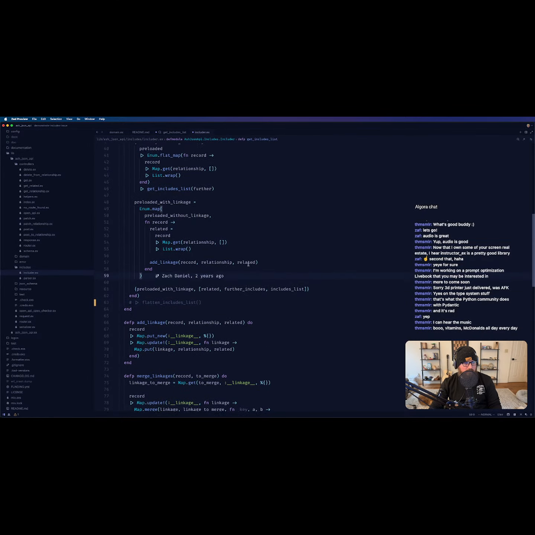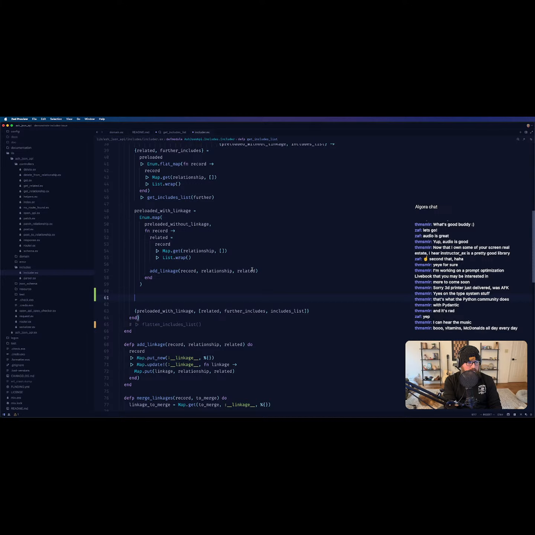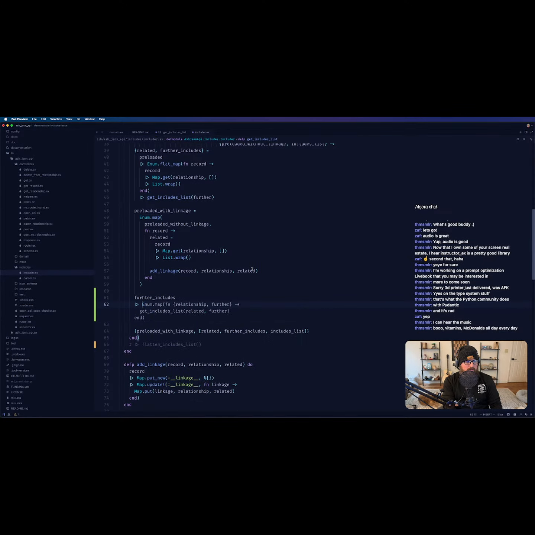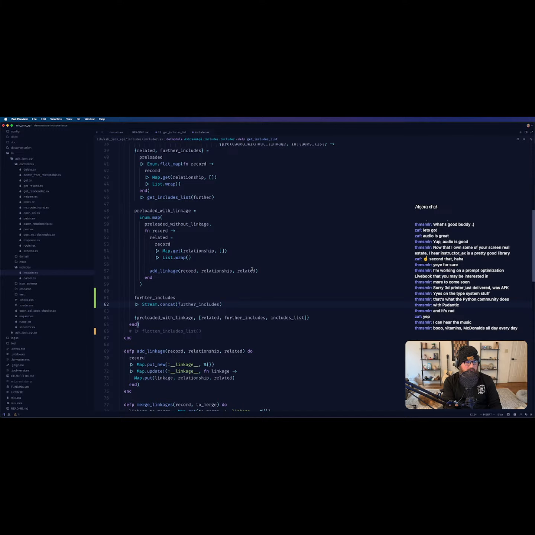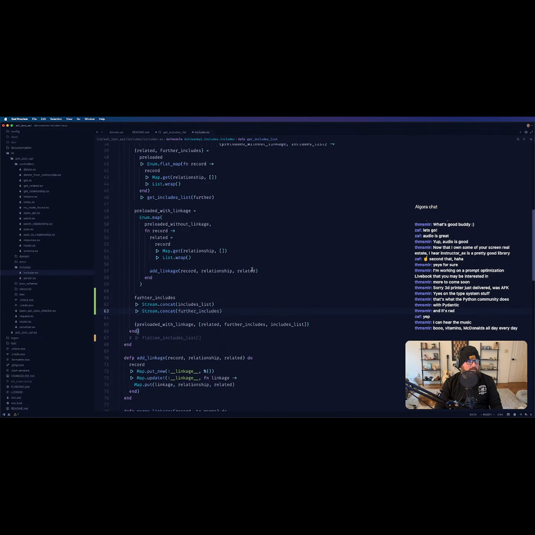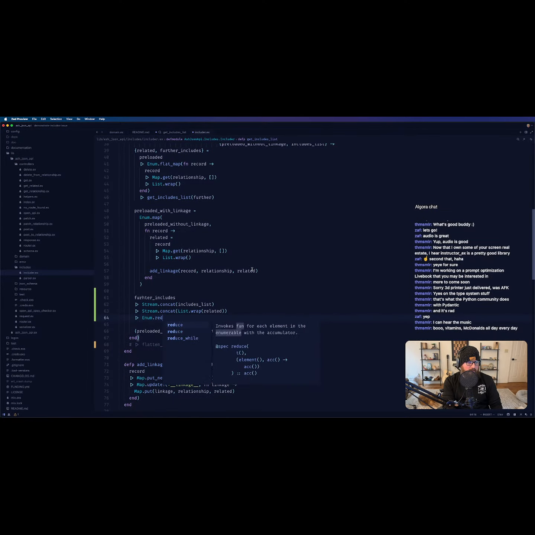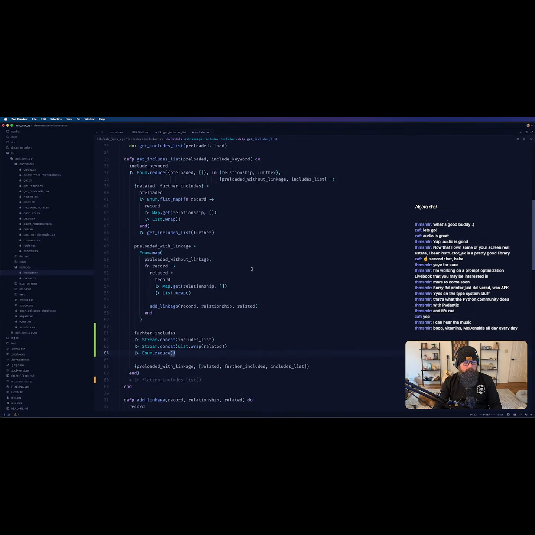And then we do this big flattening process. So instead, what we need to do is say further includes, Stream.concat includes list. Concat is related. Is that a list? I think it is. List.wrap related. I don't know. And then we have the includes list. Oh. An includes list needs to be a map now.